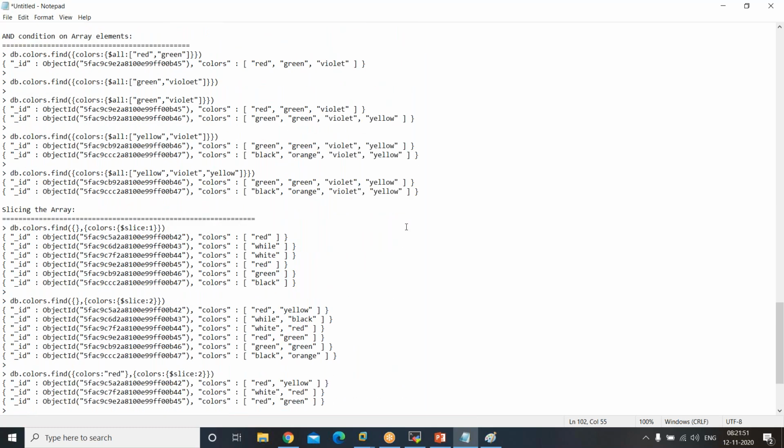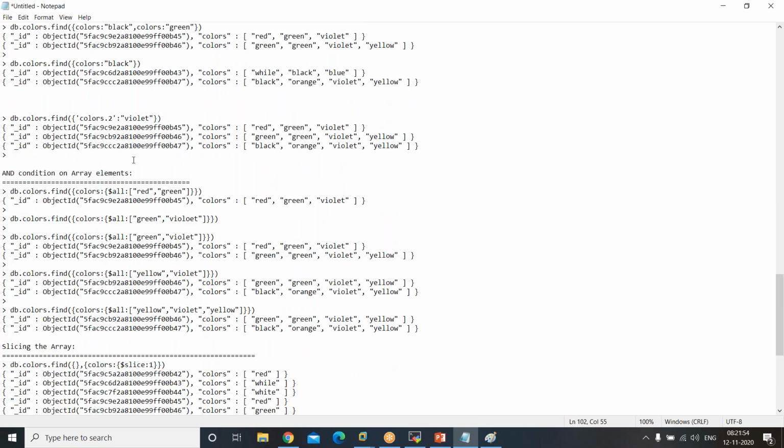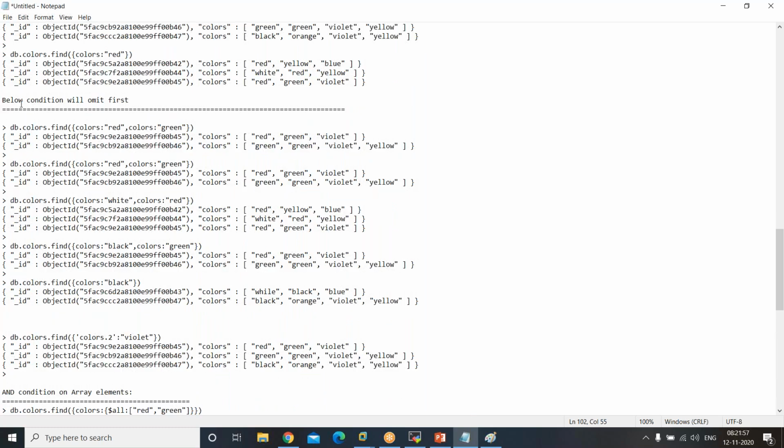Where are we? I was writing something, right? Under the elements, right? Below condition will omit the first. What does it say? Omit the first occurrence of the record, right? And includes the second condition. Includes the second condition matching records. Is it fine to understand? Yes or no?